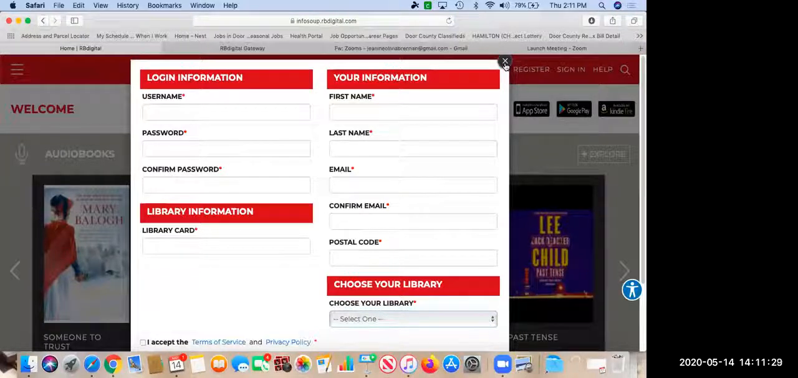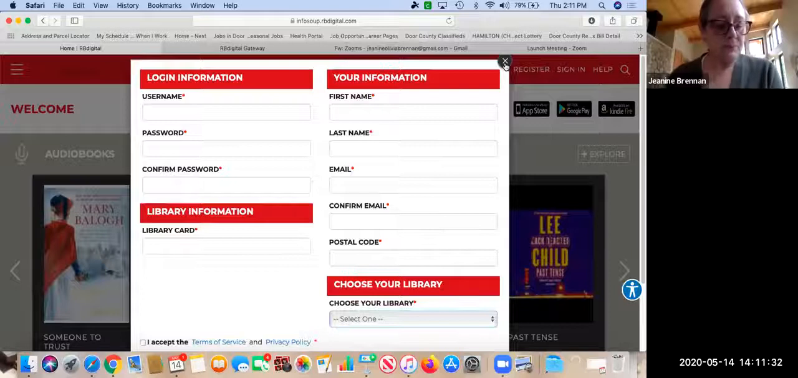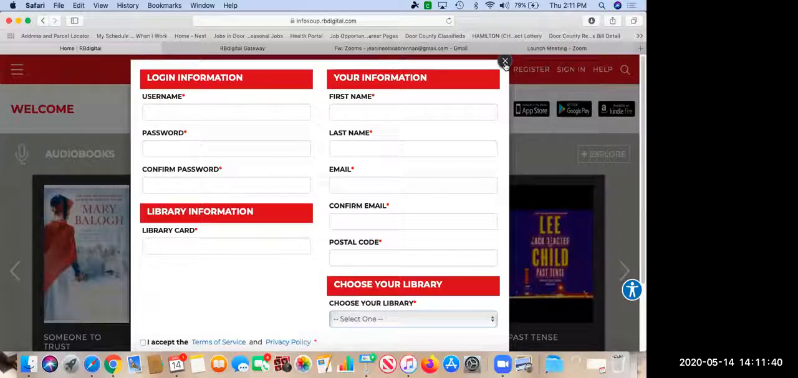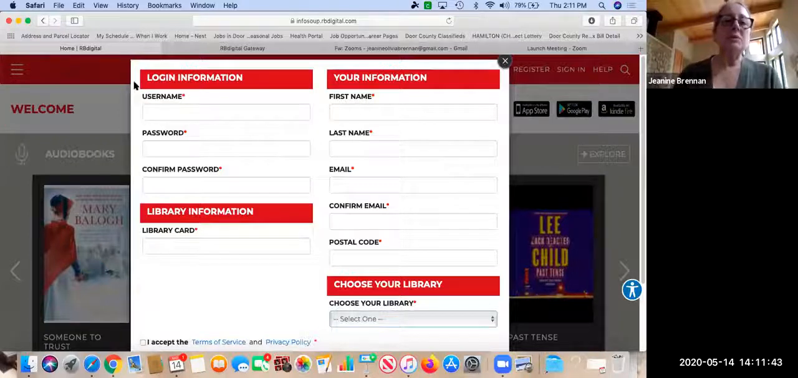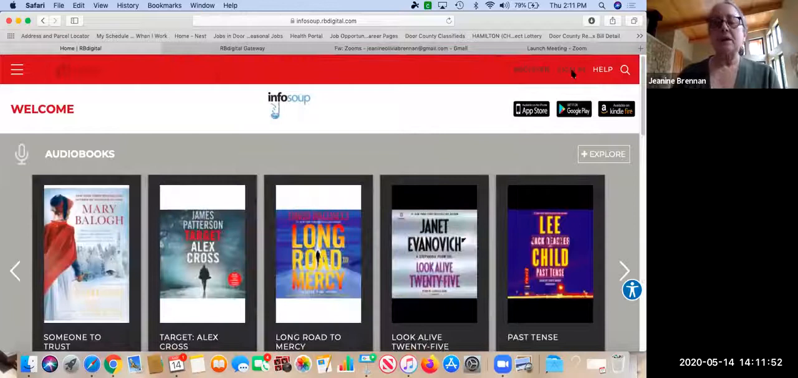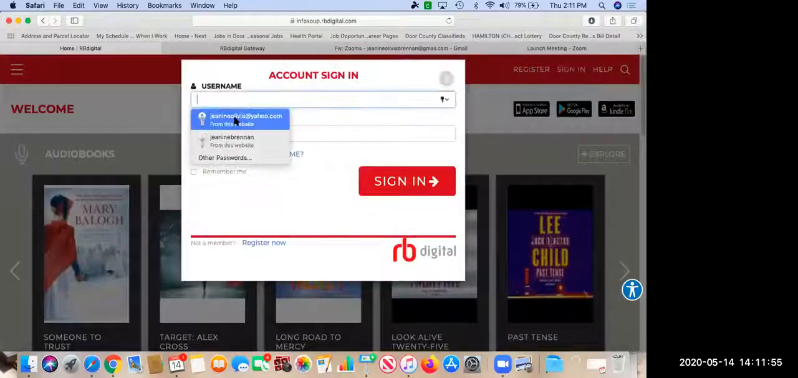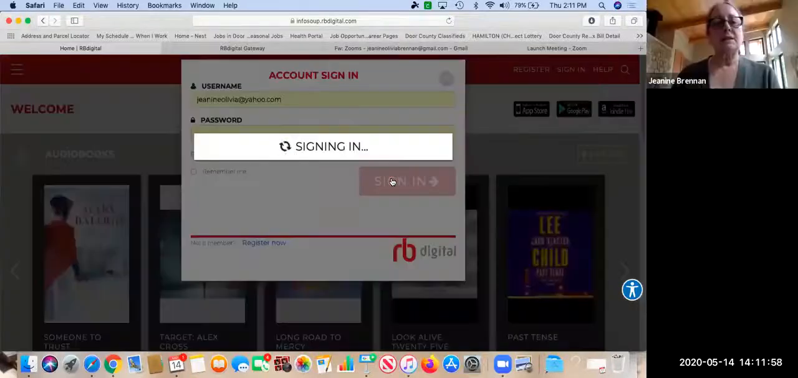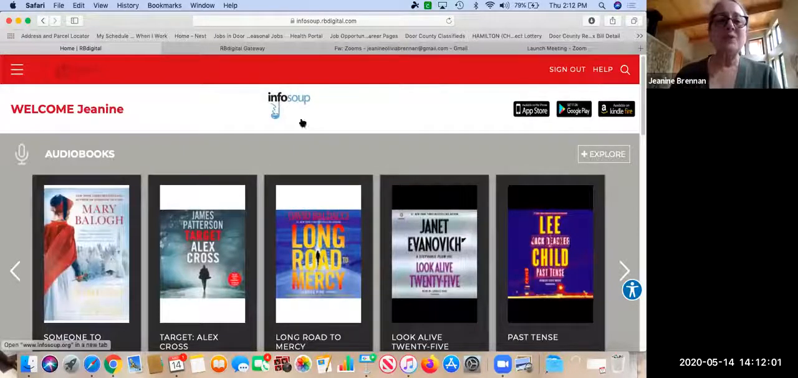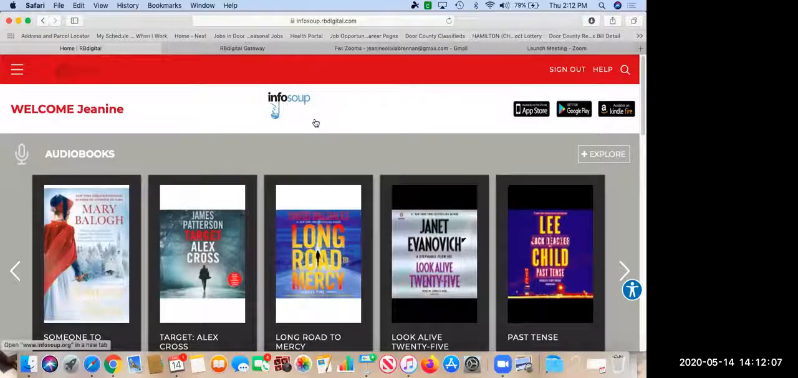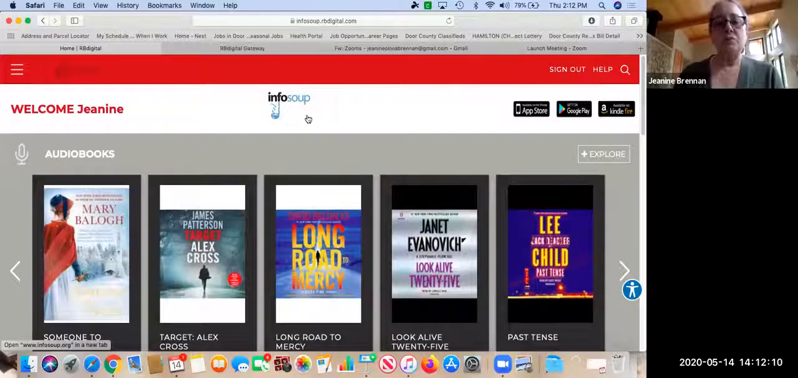Then when you get the app, you would get it at the Apple App Store, the Google Store, wherever you get your apps, you would get the RBdigital app. And all you need then to remember is your username and your password, and you log in. So it's easy. I'm just going to show you on my laptop. See how I have my username there, and I sign in. And now see how it says Info Soup here? It knows that this is our collection. So it's really important that you do that.